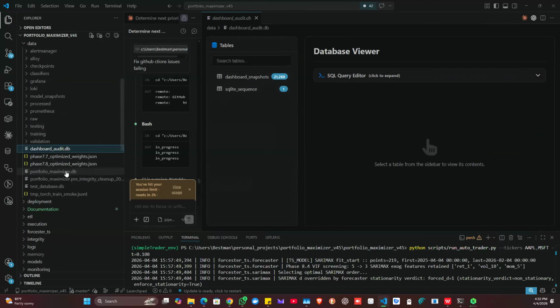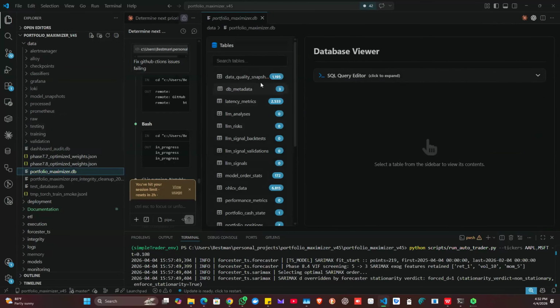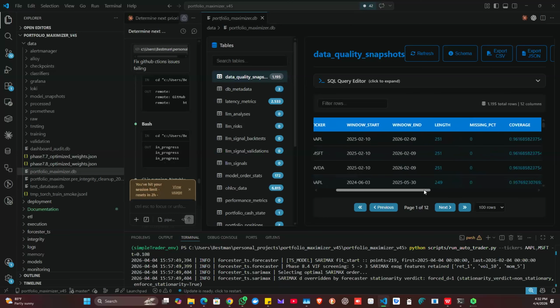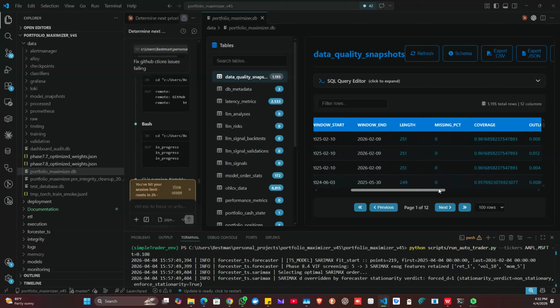Let me show you the database actually. You see, there is a lot of data here. I have the data quality snapshots. If I open it, you can see lots of data from the tickers. This is AAPL, this is Microsoft, this is NVIDIA, this one is Apple. So the window start date and the window end date were extracted. They were not here. I extracted them and I'm storing them in the database to make it persistent.